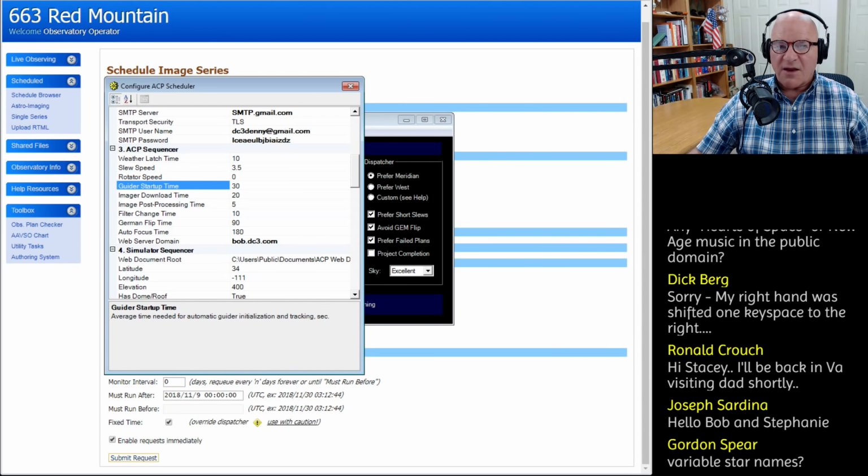How long it takes the guider to start up. The download time for images, and of course you'd use bin 1, which is the worst. The processing time, if you're going to do any processing, the time it takes to change filters. You may have a really slow filter wheel. How long does it take to flip? If it has to flip, that's a big deal. And the time for autofocus.